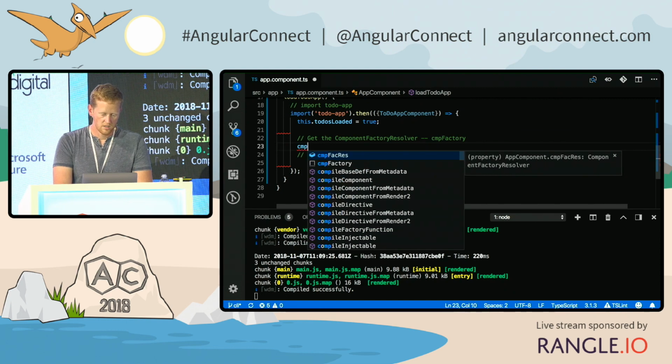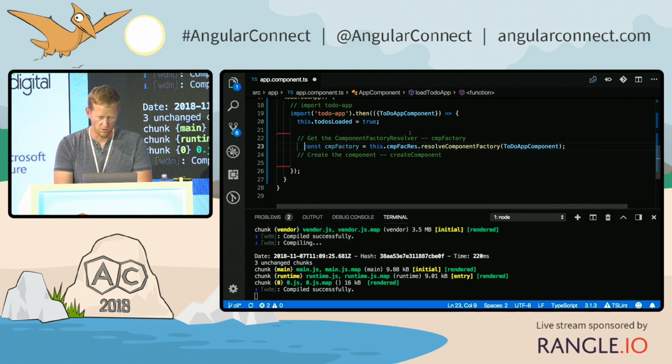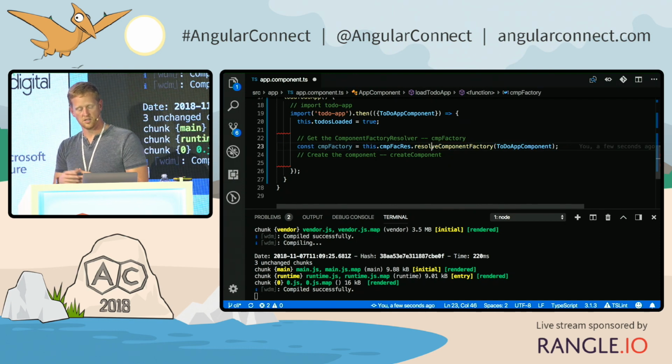So the component factory is what we need. We're going to get component factory resolver, and we're going to do resolve component factory. This is an Ivy specific implementation. It's a very thin wrapper since we already have access to the component factory. It's already bundled in with this component. It's just sort of a thin wrapper.